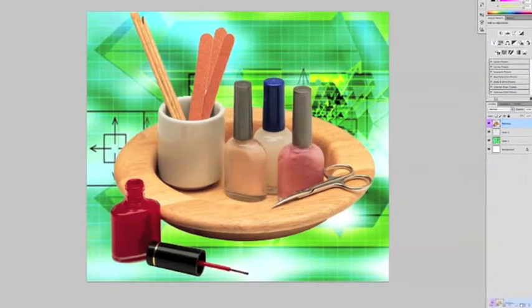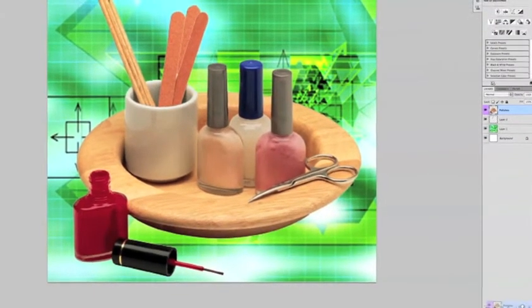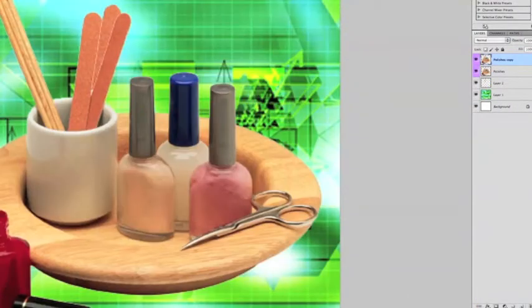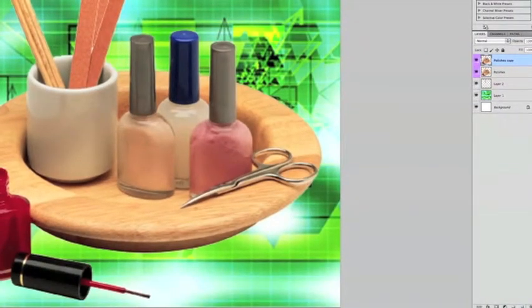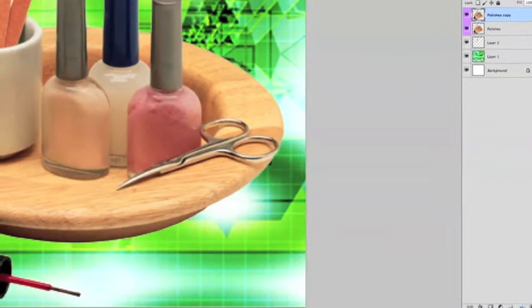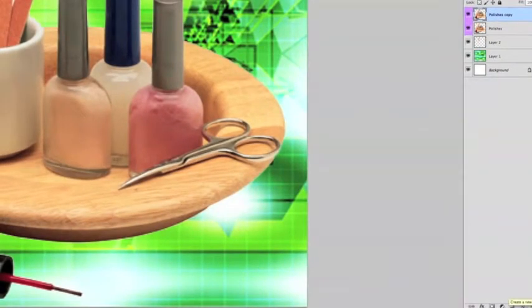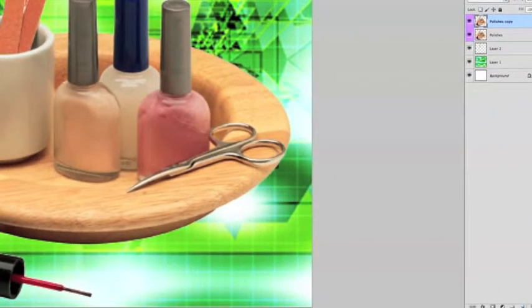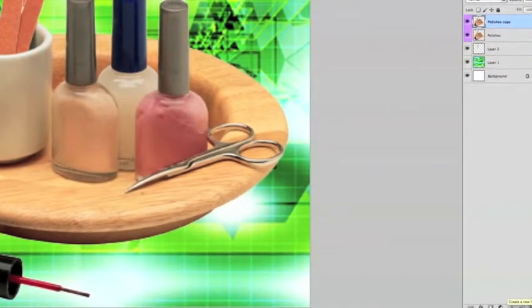Now I grabbed my polishes layer because step 1 in the book says to duplicate your polishes layer. So I just drag my polishes layer down, and you can see here in the corner, if I hover over it, it says create a new layer. If you drag any layer on top of that and release your mouse, it'll automatically create a copy.